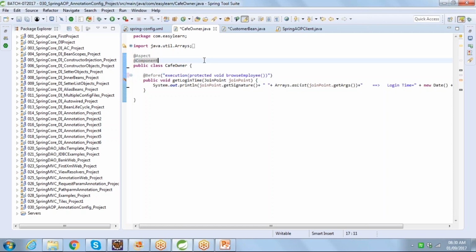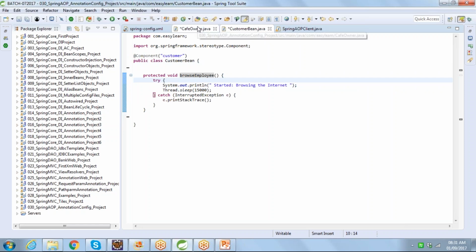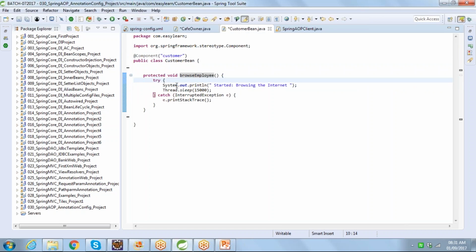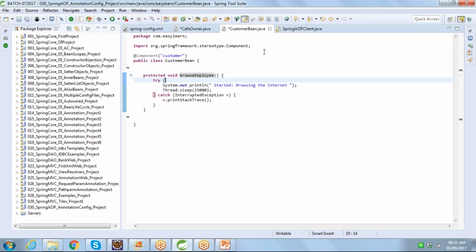The main point here is, suppose now I have a customer bean, and in the customer bean, if I want to apply this, what I have to do is initialize the object of the cafe owner, because the method is sitting there, right? Then I have to call a login method. Am I right? Next, suppose I have an employee bean, so the employee bean also wants the same thing, which I want to apply.